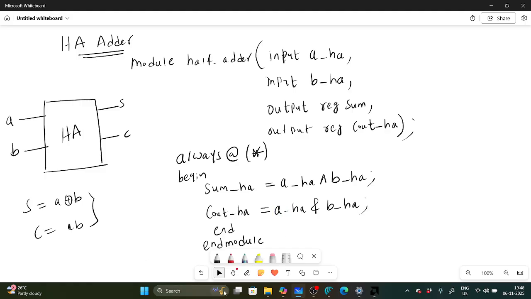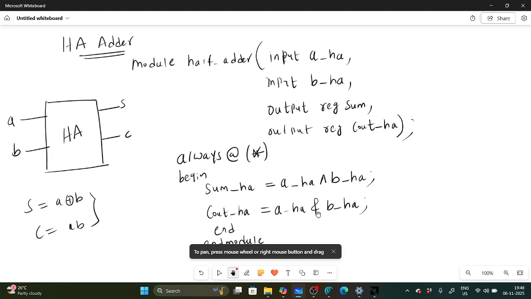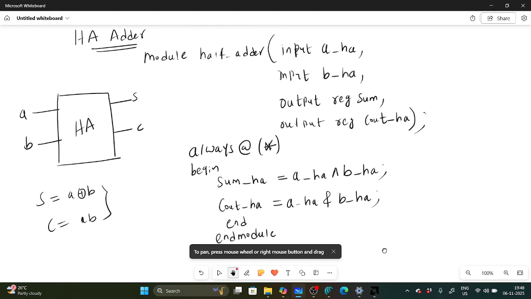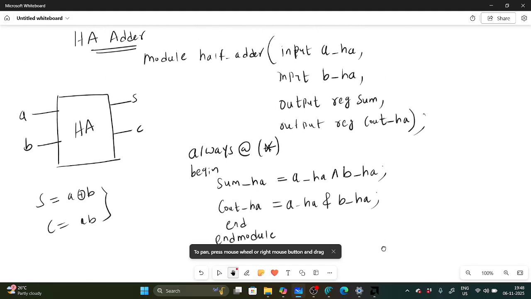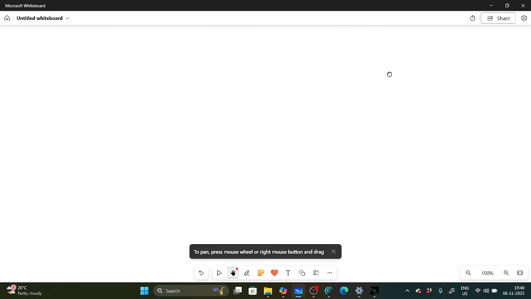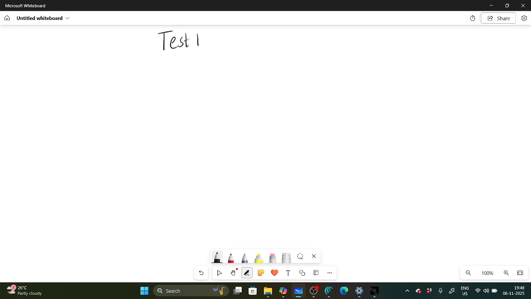Next I want to write the test bench for this half adder circuit. How to write the test bench for this half adder circuit? Hope you understood this program, how to write the design for this half adder circuit. Coming to the test bench, here you see the test bench for this combinational circuit. First you need to initialize the test bench.